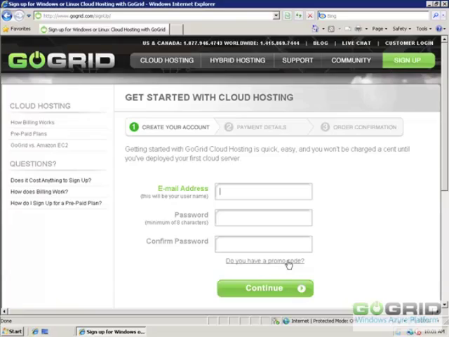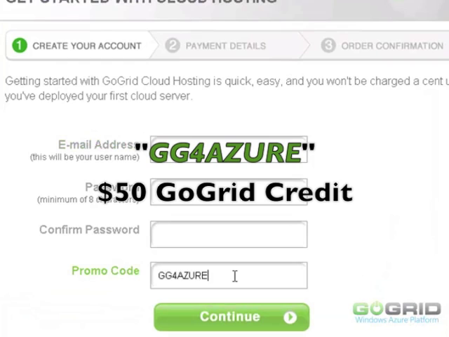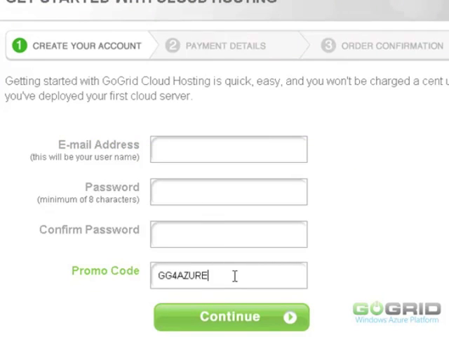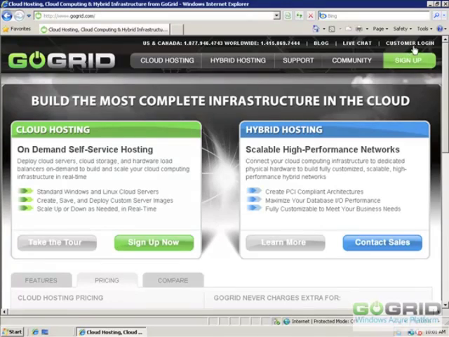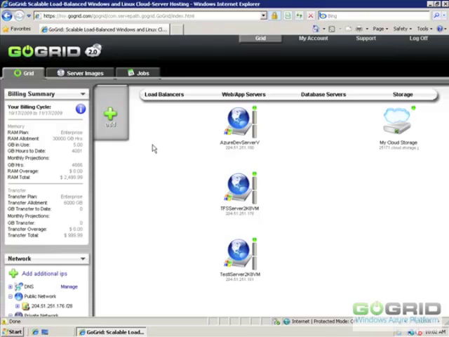So here, we'll get started by signing up for GoGrid, using the promo code GG4Azure to receive a free $50 credit. And we'll log into the my.gogrid.com portal.